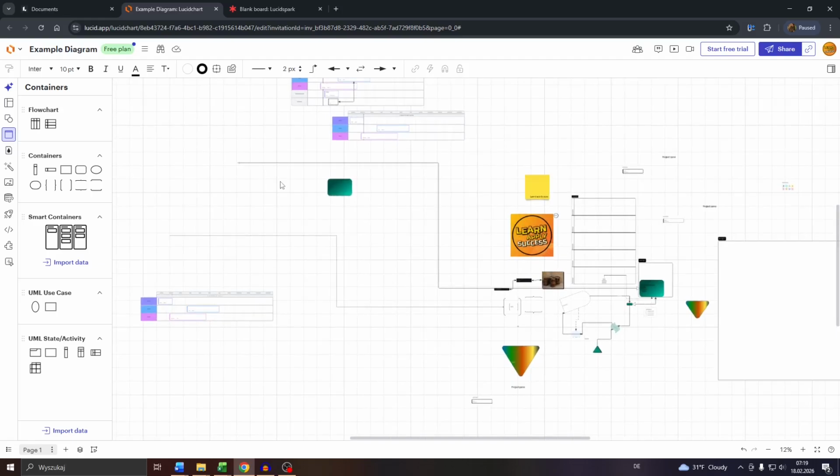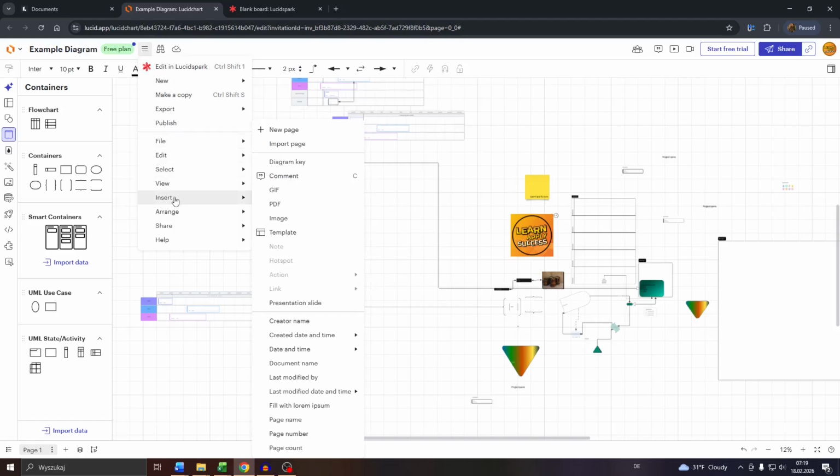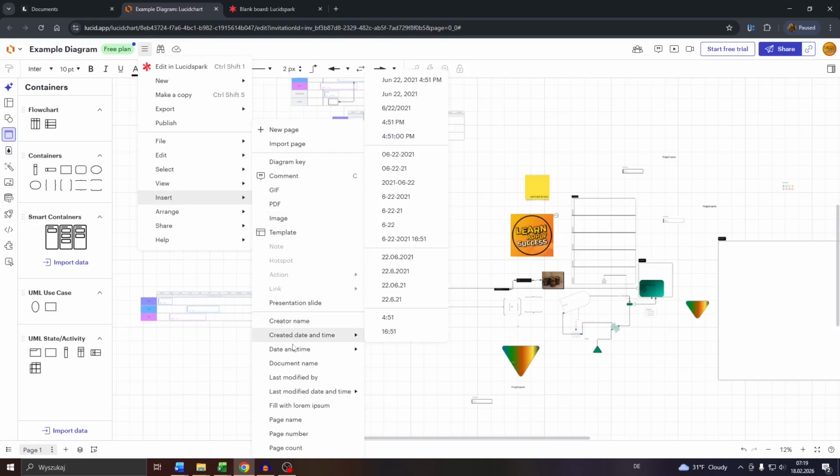So guys, what you need to do is navigate to the top menu in your Lucidchart diagram by clicking these three dots or three lines here. And from that menu, hover your mouse over Insert, and here hover your mouse over Date and Time. You may also navigate to create a date and time if you have already added, for example, a text box with that format. Now, to set the date and time as default for that specific document here, select the date and time format here to the right.